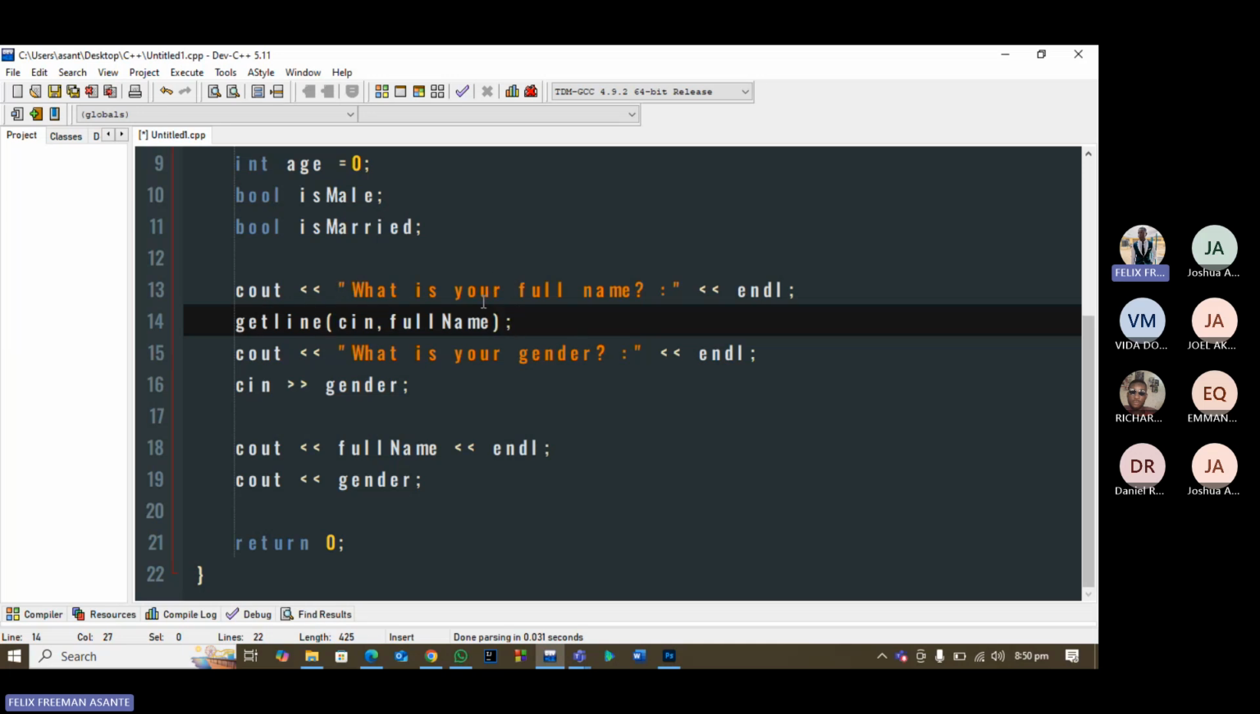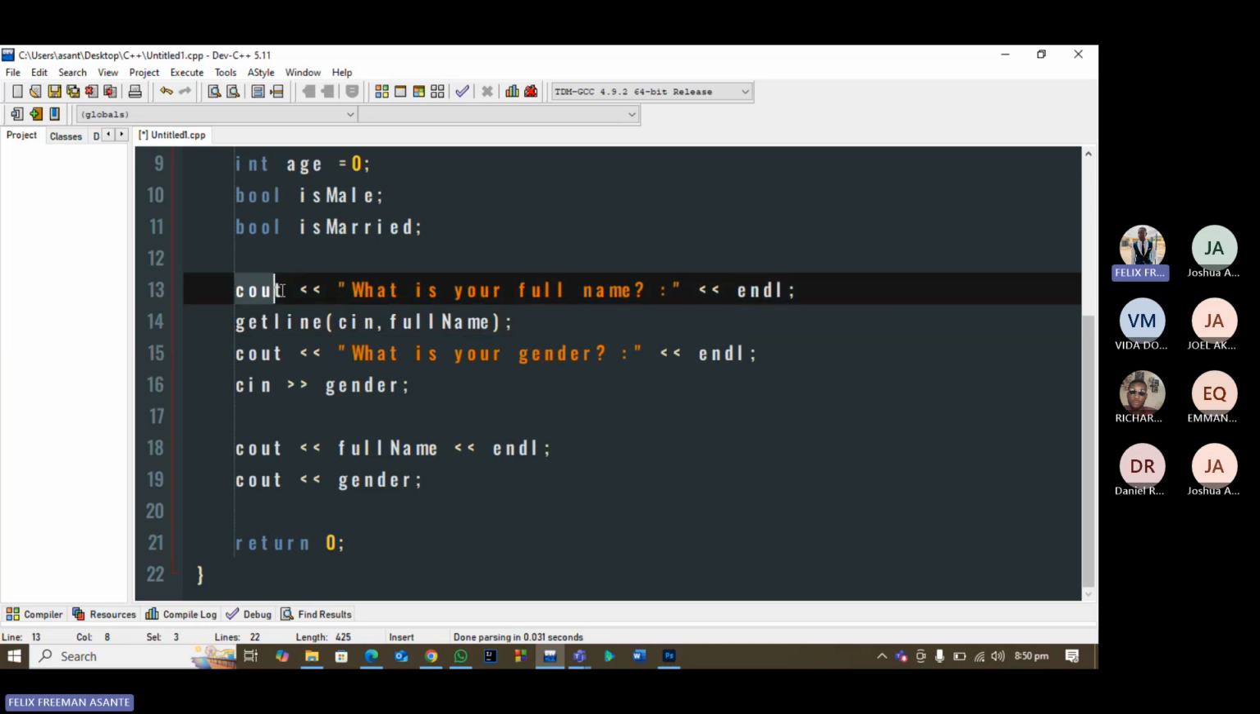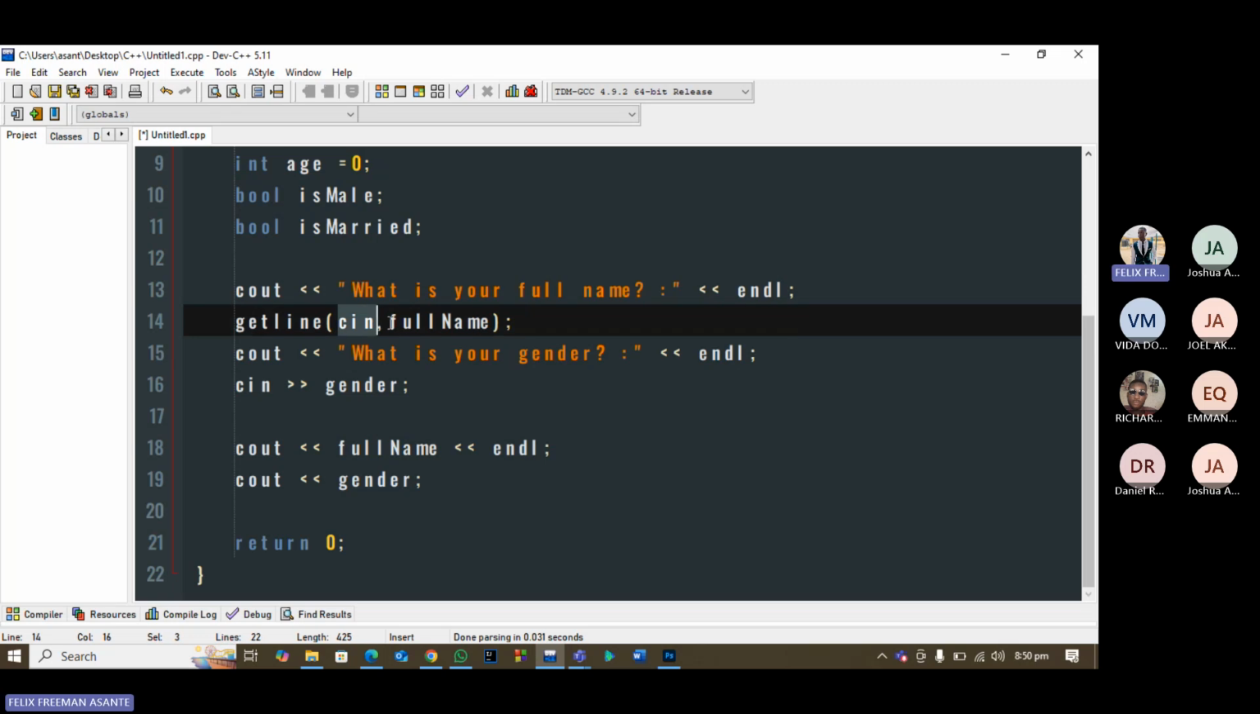What I'm trying to say is that after they have seen this question, force the cursor to move to the next line to receive the user input and store it into a container called full name. Whatever the user will input, get everything, including spaces and everything that follows after the spaces, even numbers and symbols, as part of the name. Get the entire thing and then store it into the container called full name. Do you understand what is happening here?